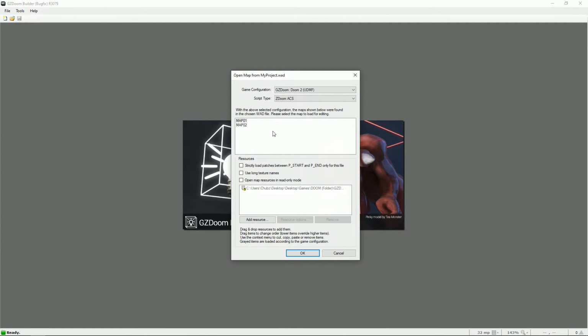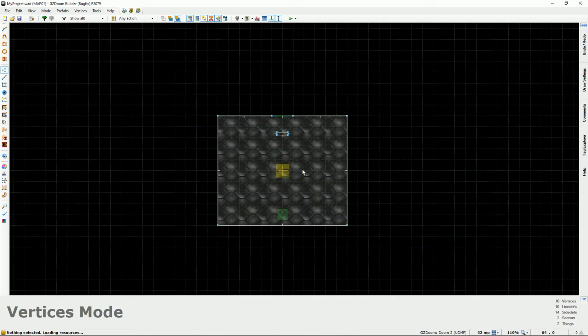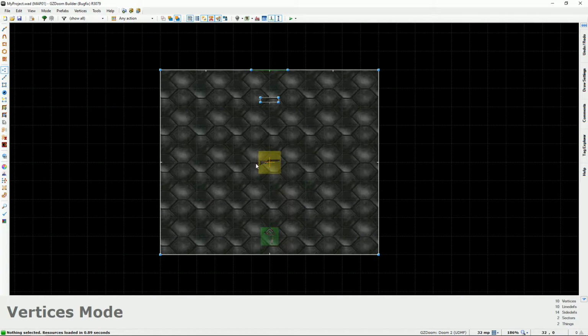Let's open this WAD file again, and let's go to Map 01, and let's play it, and let's see what happens when we flip the exit switch.